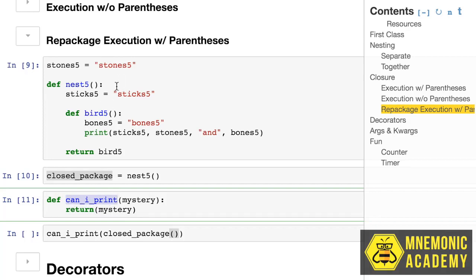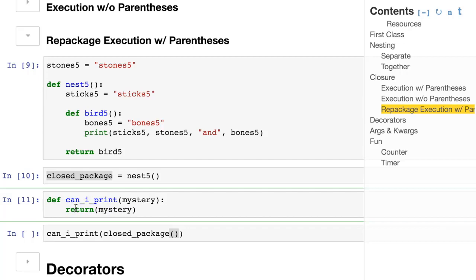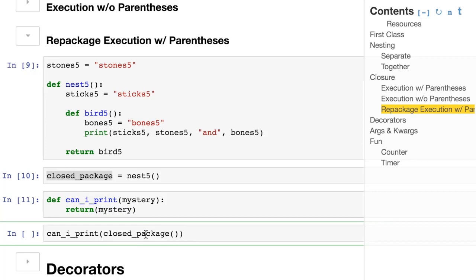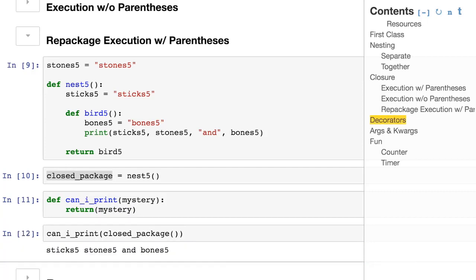Like, all of these variables that were all outside, they can't get out of this because it's enclosed in its own Tupperware. So now it's like before, where we'd open the box and we'd look around and we were like, actually in the post office, like everything came out of the box, the entire environment. But now that entire post office is inside another little Tupperware container. You know, like there's another wall on the outside that we definitely don't have access to. Those variables are not floating everywhere in our code, but they will be contained inside of here. So, can I print? You certainly can. Sticks 5, stones 5, and bones 5.